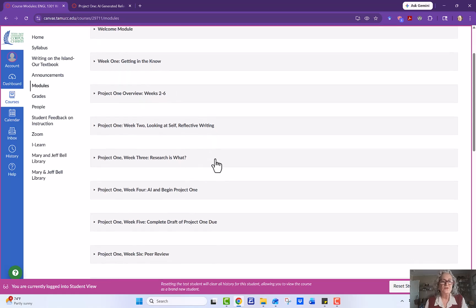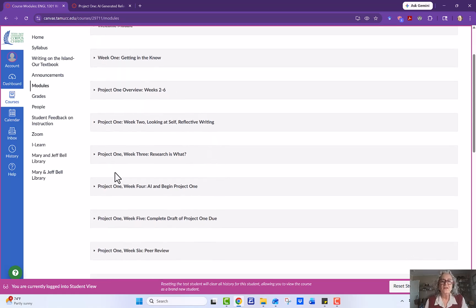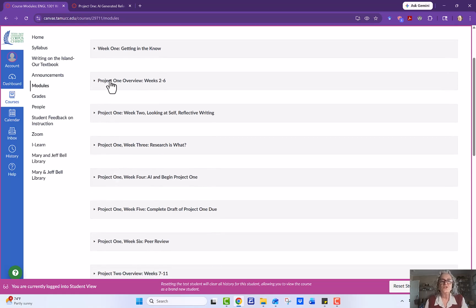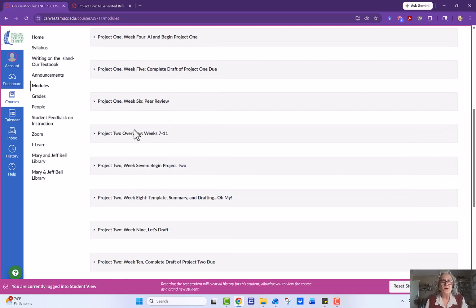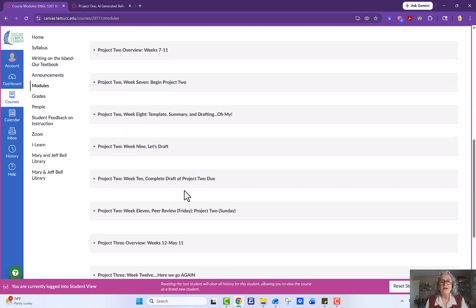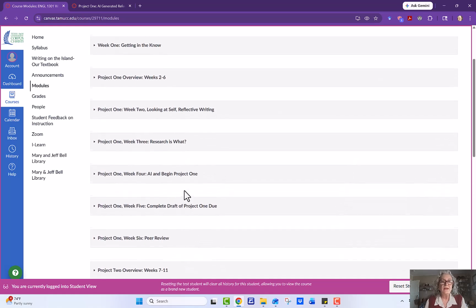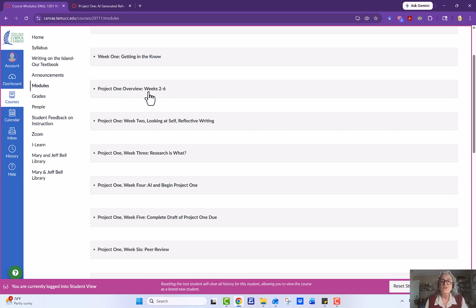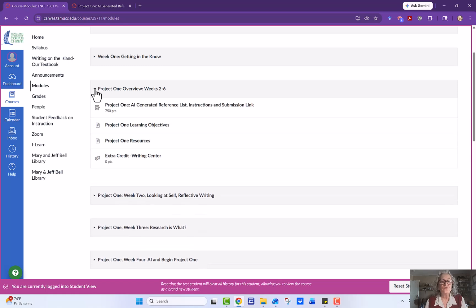Then if you go down, you'll notice you have Week 1. After Week 1, the modules are titled Project 1 and the weeks that are in Project 1, Week 2, Project 2, the overview of the project, Project 3, the overview, and the weeks that are under it. So the way it's organized is you have an overview of the project and the weeks that we're going to take to work on the project, and then the weeks that we're actually working on the project. If we go to Project 1 and click on the chevron, there are the instructions and submission link, the learning objectives, the resources, very important, and extra credit for going to the Writing Center.